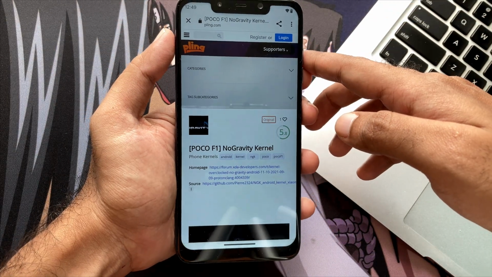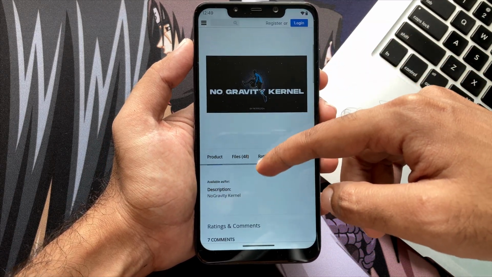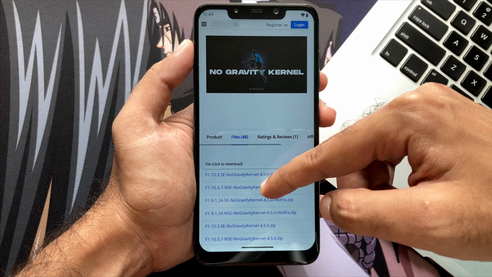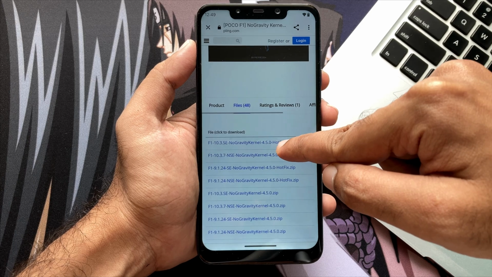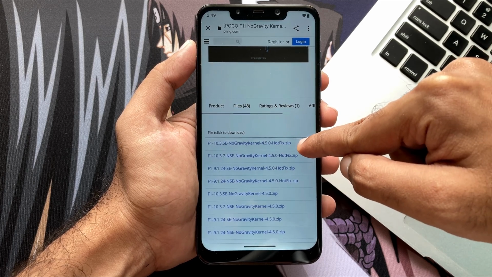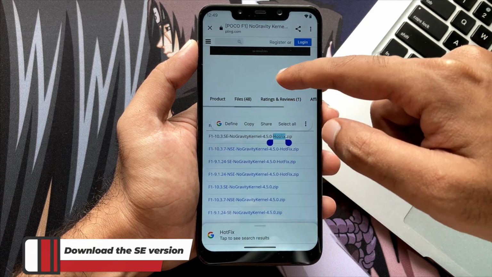To download the kernel zip, you just have to click on download and you will be redirected to the Pling website, where scrolling down you just have to click on the files and download the kernel zip, which is of version SE. Make sure that you download the SE version, that is system.exe, as that's what Poco F1 supports.